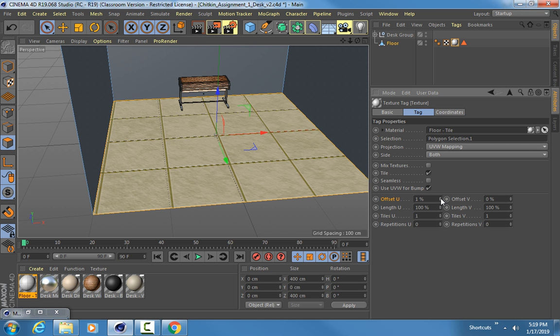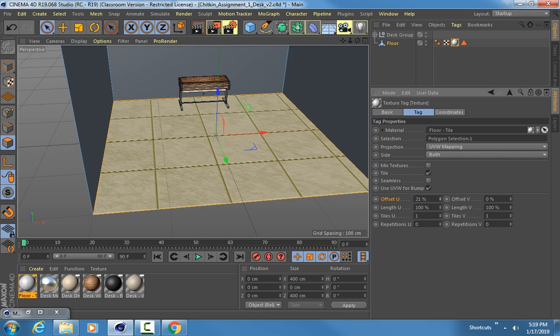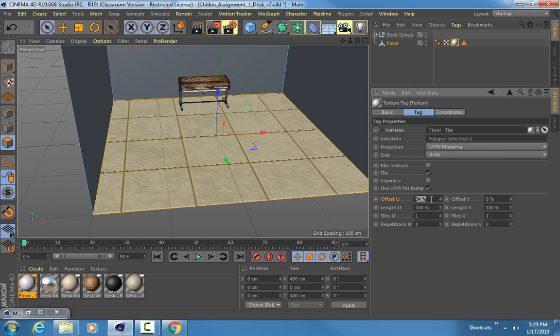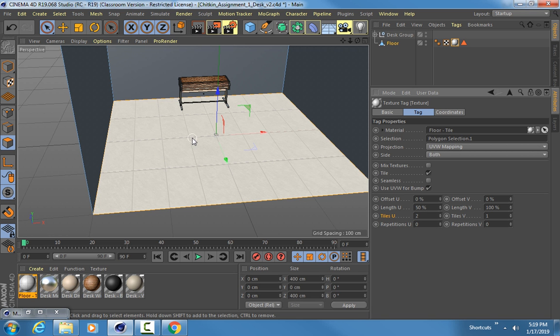So if I was to raise or slide that offset value in the U direction, we can see that this texture will slide left and right. Now that's not necessarily what we want to do. We actually want to change the tiles value. So if I raise this to say 2, we'll see that this texture gets repeated twice as often, or it is shrunken in half, depending on how you want to think of it.